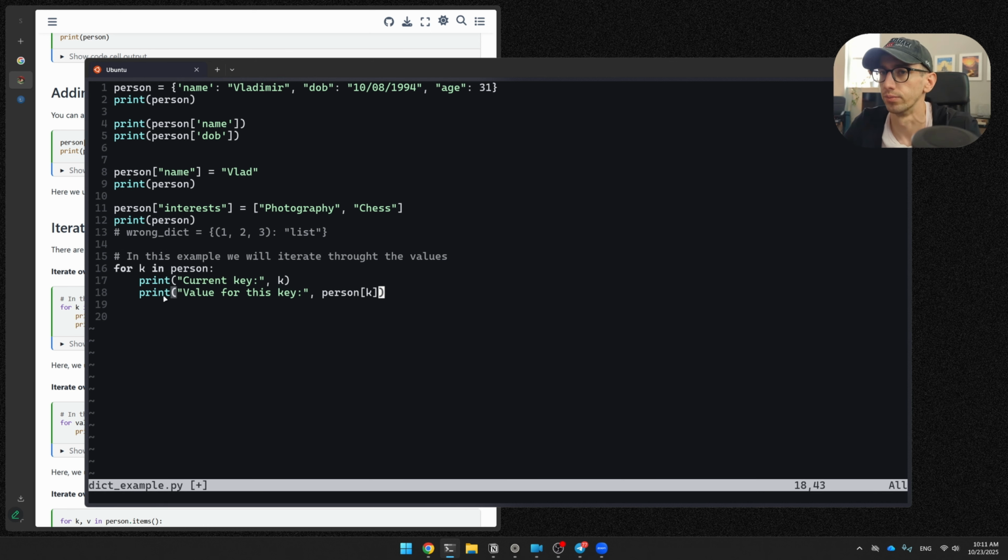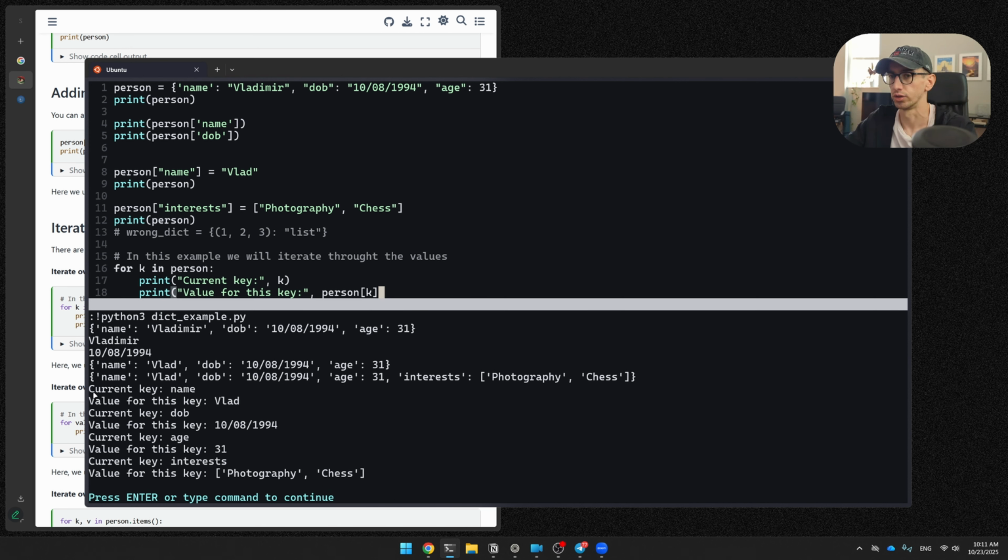So yeah, basically the syntax is, if we write for k in person, by default Python will provide us all keys in the person, and we will go over each of them. And here we just print what the current key is and what the value for this key is. You can see that the current key is name, and the name corresponds to Vlad. Then date of birth, there is a date of birth. Then also there is the age, and this is the age, and interests.